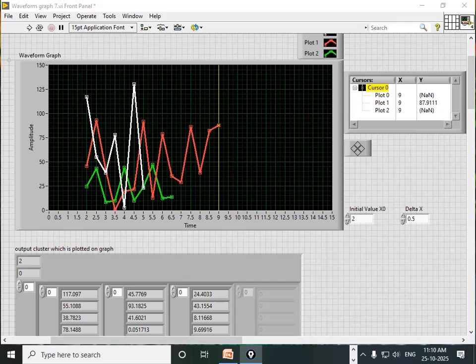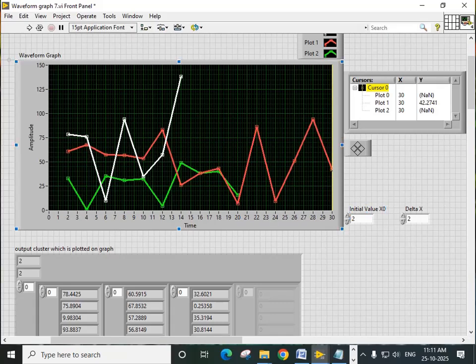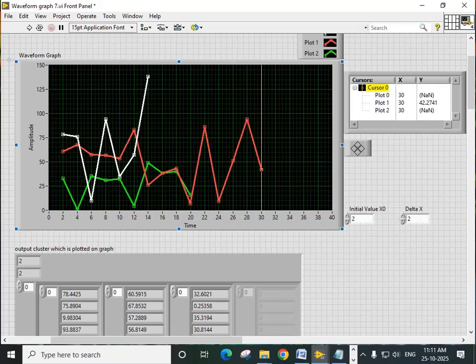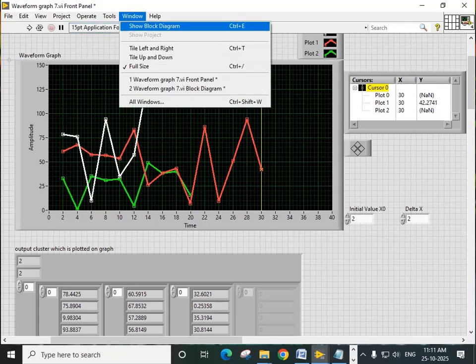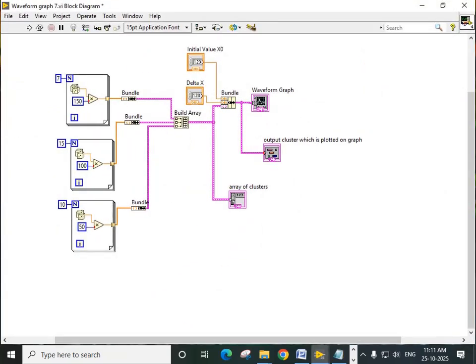If I want to change the increments, I can change the increments. If I want to change the increments by, let's say, 2, so all the values will be plotted at 2 increments. Like this. Let's see the program once again. So this is the program, how we have plotted multiple plots with different data points but same initial x value and same increments delta x.